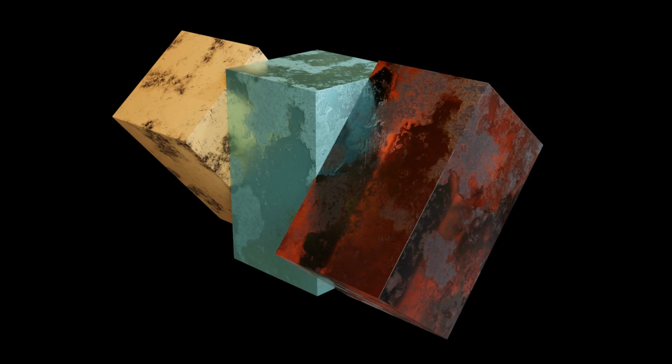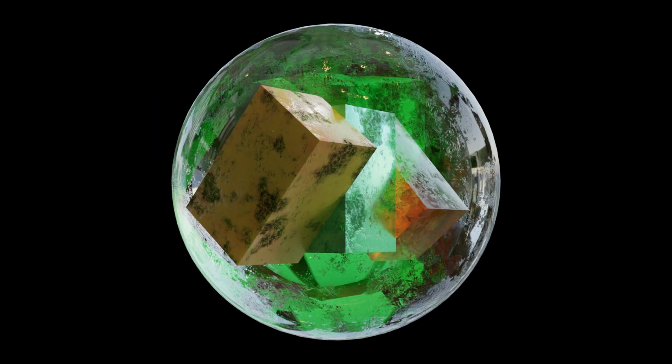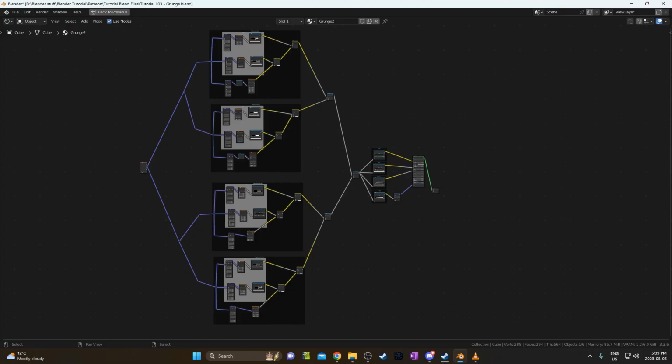We'll be using procedural techniques, which means we won't need to rely on pre-made images or textures, and instead we'll be creating everything from scratch using a node-based workflow inside the shader editor. By the end of this tutorial, you should have a solid understanding of how to create your own unique and realistic grunge texture. And this is the node group that I'm going to show you how to create.